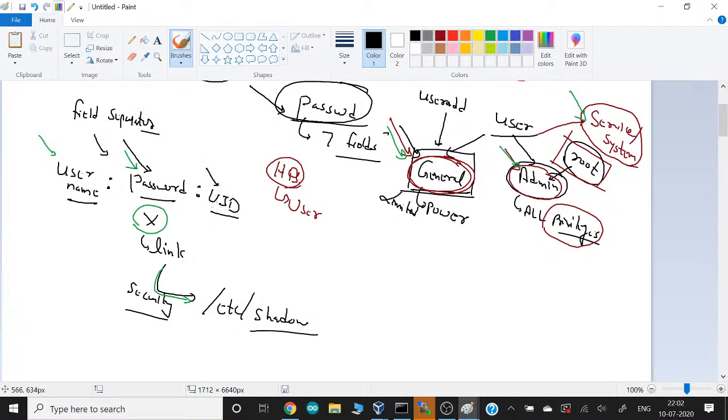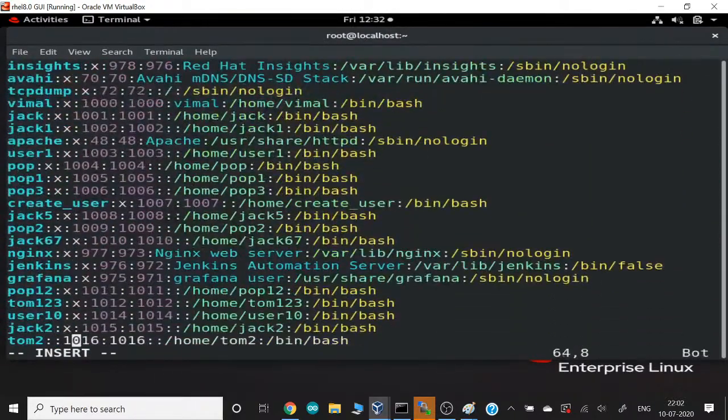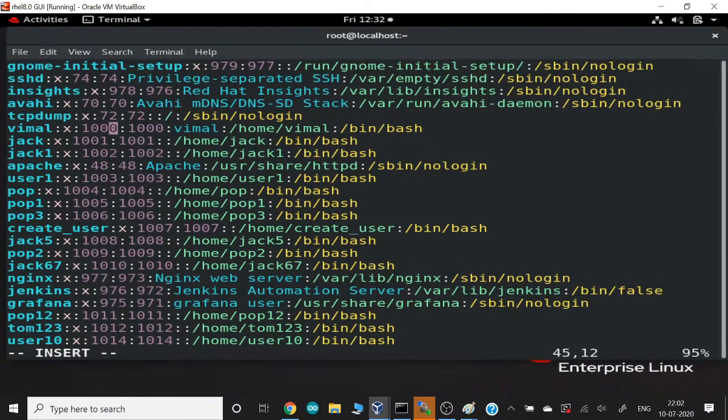So guys, whenever you create a user, your system gives a unique id for every user, and the system actually identifies a user by the id. For example, the system always gives root the id 0. If you go here, you can see the next field is 0. Whenever you create a normal or general user, they give one unique id, for example 1016, 115, something like this. The first user I created on my system, Vimal, has the id 1000.